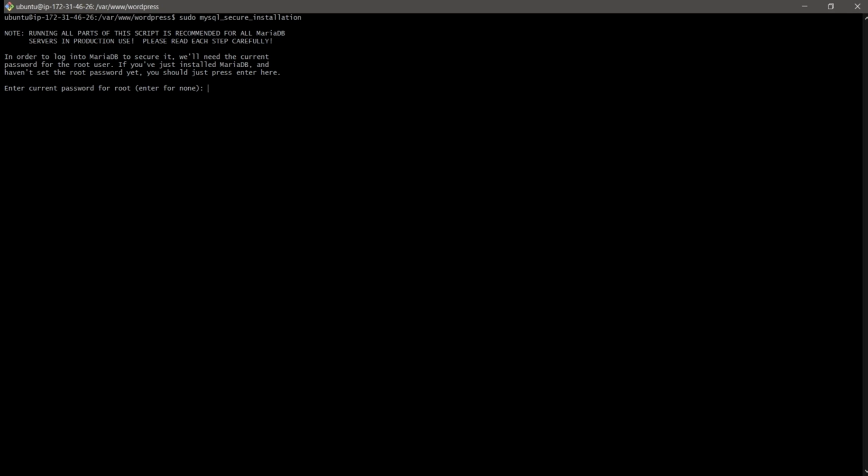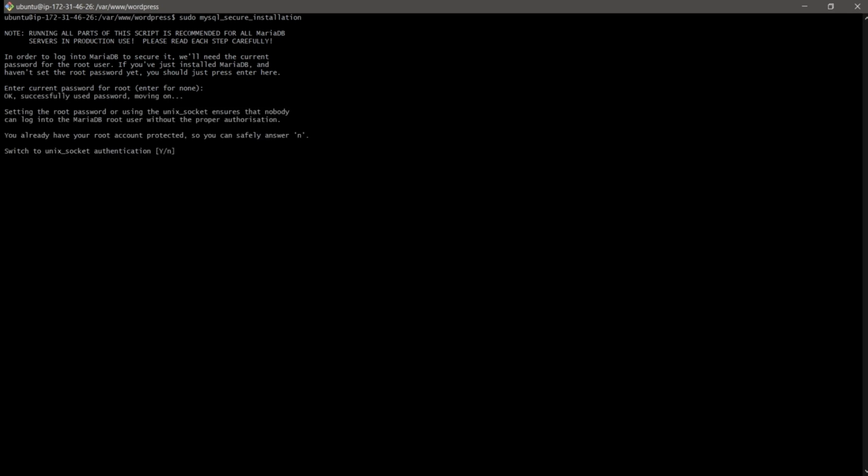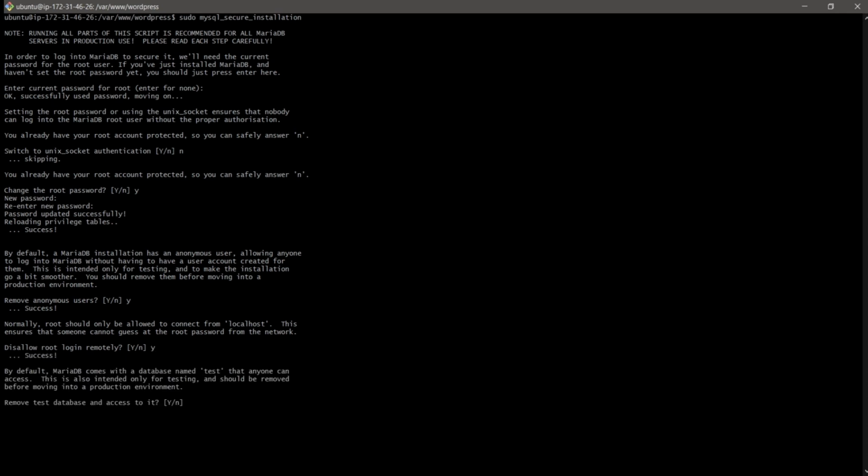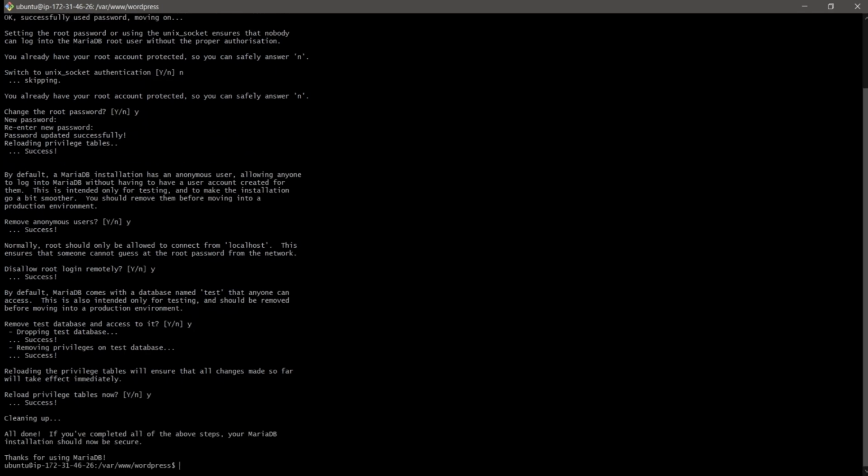Alright, so you do sudo mysql_secure_installation. So type in the new password, then confirm it. Remove anonymous users, yes. Disallow root login remotely, yes. Remove test database and reload privilege tables, yes, and yes.